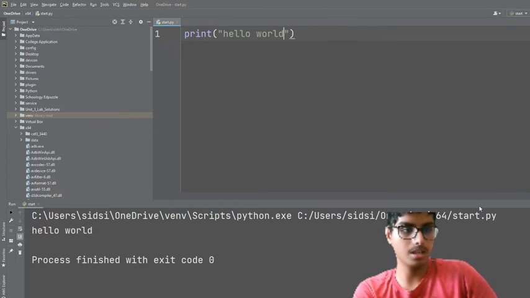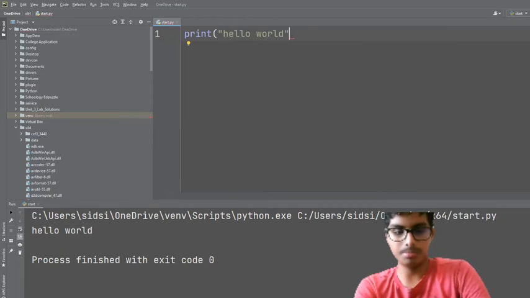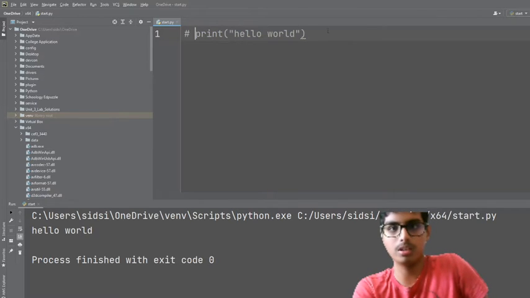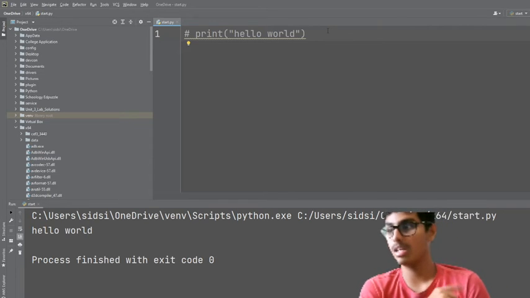Alright, let's get a little bit more complicated into that. So I'll comment this line out. It's just how to write hello world, something a lot of people teach. So if anyone asks you how to write hello world in Python, now you know. Print, parentheses, single or double quotes, hello world, close the quotes, close the parentheses. You're good to go. That's how you do it.